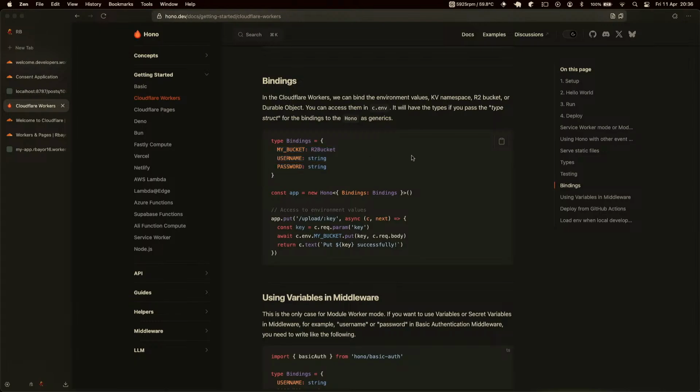Okay, bindings. So we have bindings, then we can define my bucket being R2 bucket, username. So I guess these then get passed to your Hono instance. So then you have it within your, wow. It's kind of like what Next.js does, right? But I don't know why when I'm looking at this, it seems so much simpler. All right, so I just pass any variable here, then I pass it to the Hono instance, then I automatically have it in my application.